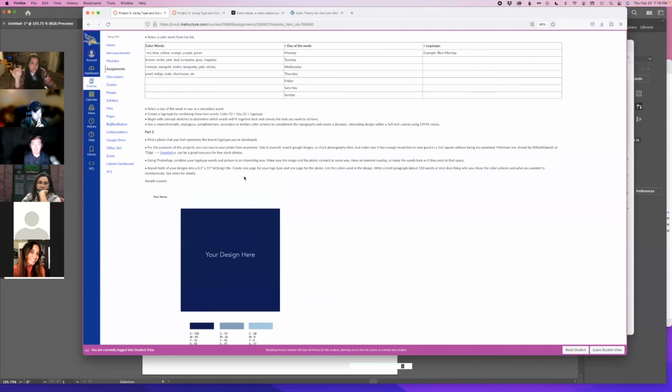And then using Photoshop, you're going to combine your logotype and words with a picture that you feel connects to your business, and you're going to do it in an interesting way.